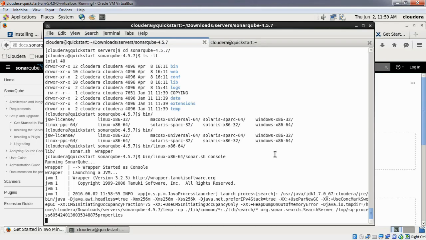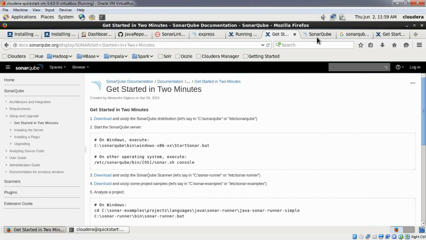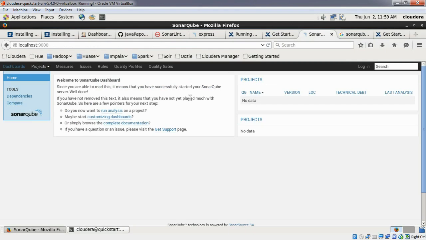So the SonarQube server is getting launched. Let's wait till it is up and running. As you can see, the SonarQube server process is now up. Let's go onto the web browser and check if the SonarQube server is actually up. For this we need to go to localhost:9000. We'll hit enter.